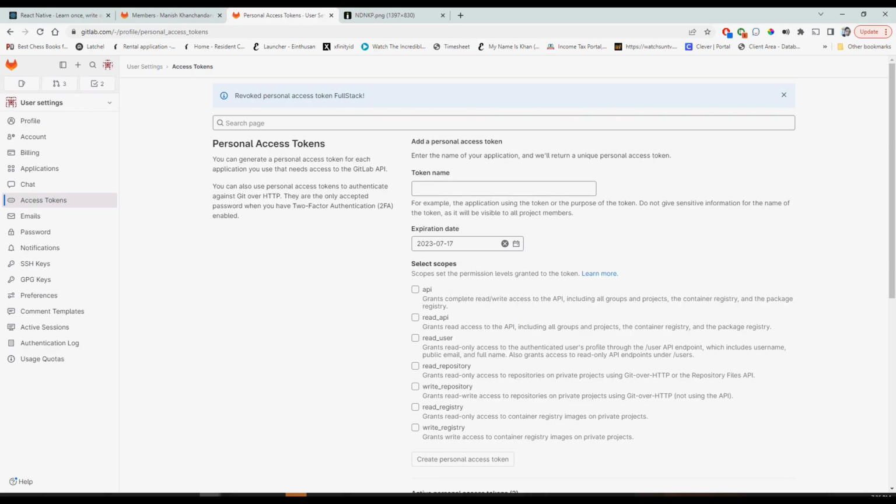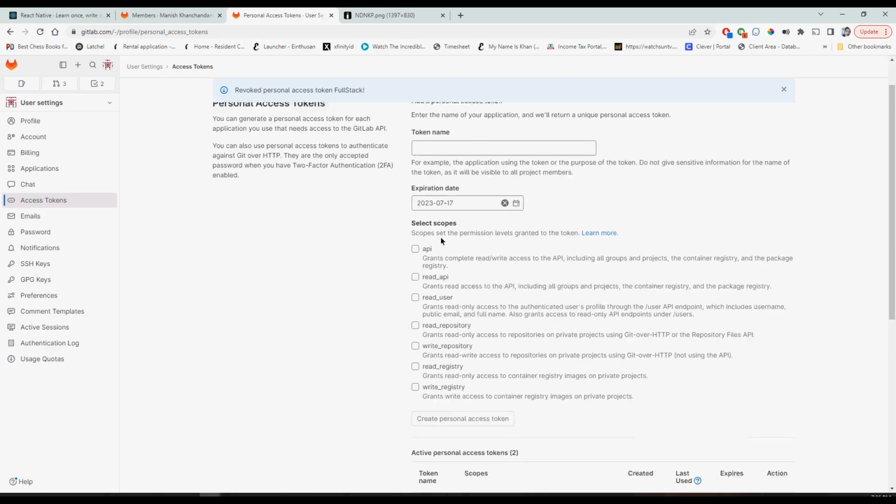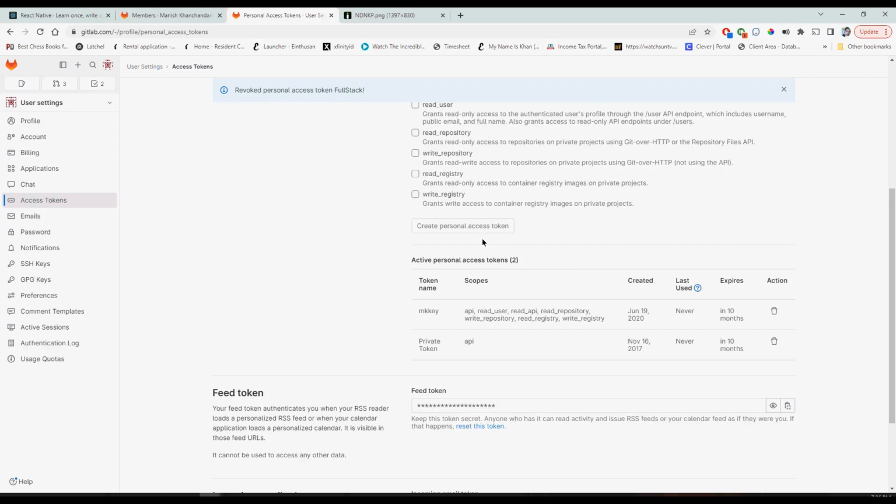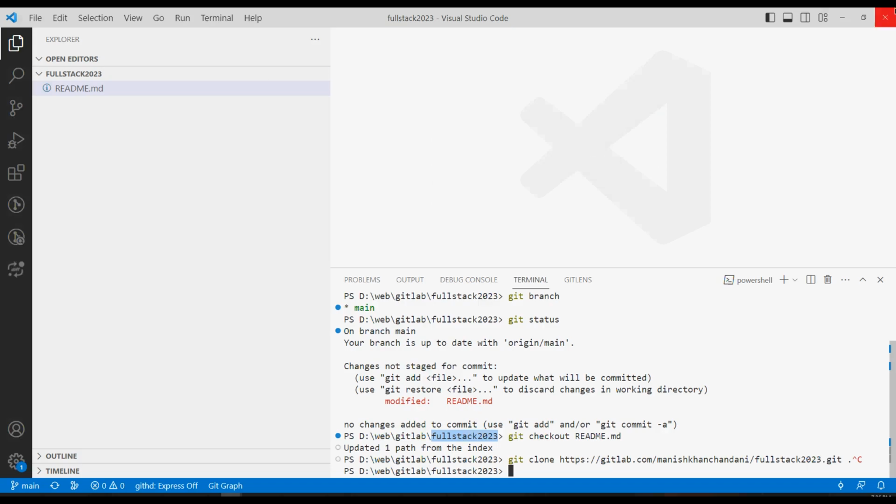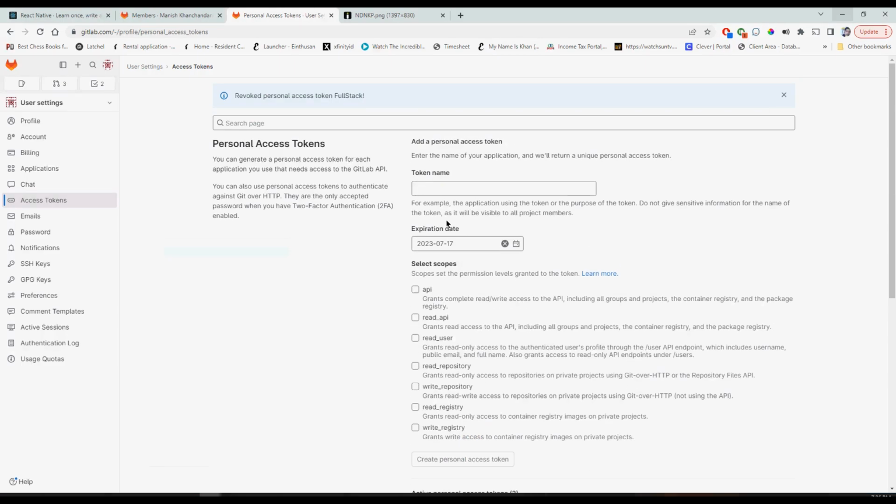For Kate, you can try this one. Or everybody who is getting failed, try to create an access token. And then when it asks for authentication, put your username and put the password as this access token. Okay, let me know. So let's see, if you are not able to access, then tell me. I'll give you 2 minutes to do this.